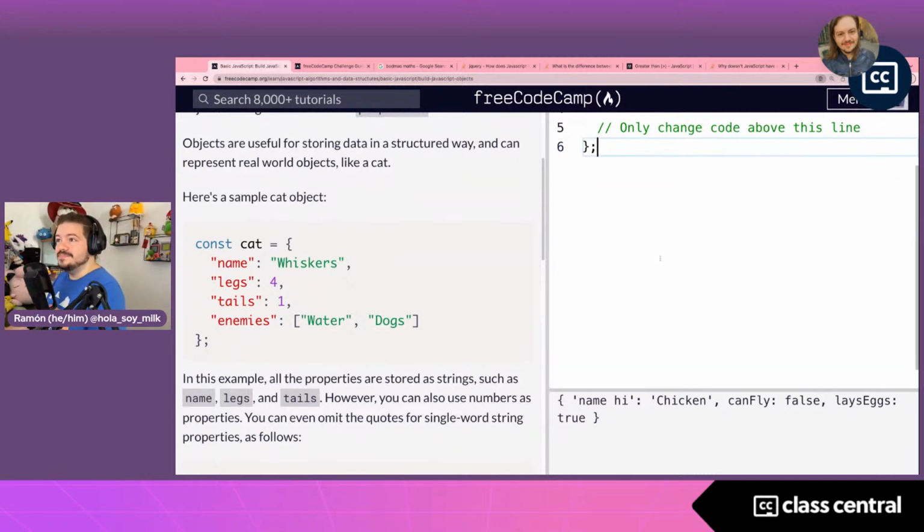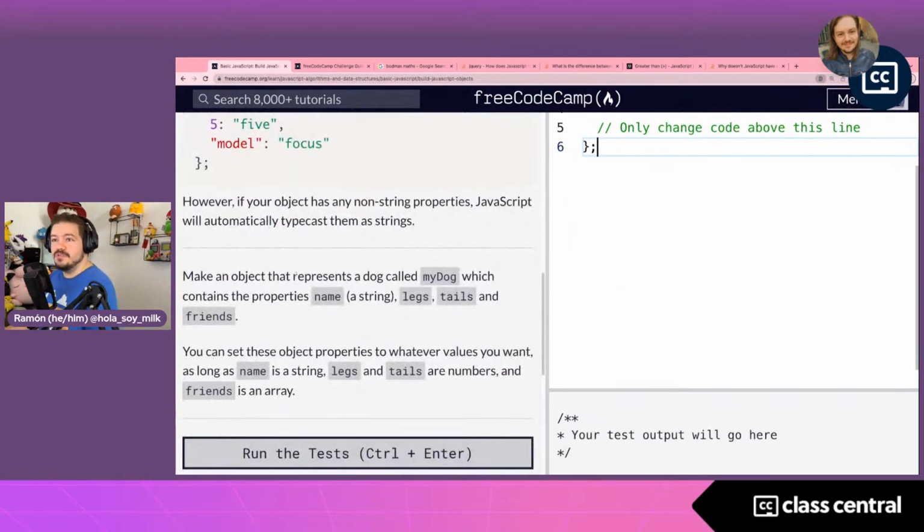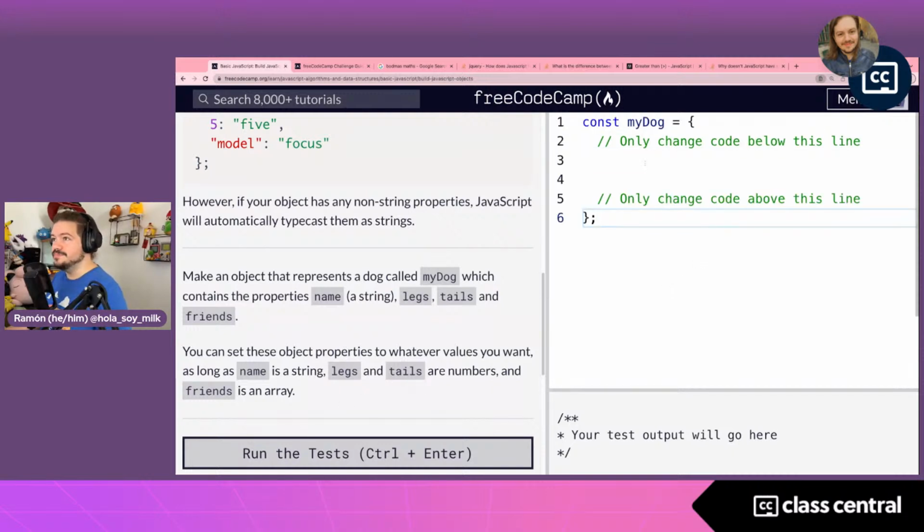With all that said, let's look at our exercise and see what it wants us to do. Make an object that represents a dog called my dog, which contains the properties name, legs, tails, and friends. You can set these object properties to whatever values you want, as long as name is a string, legs and tails are numbers, and friends is an array. So we'll do that.